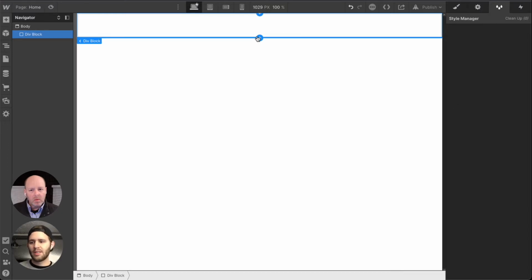Let's say you named this div block header element, and then you renamed it something later, you can come into the project settings and clean it up. So that's what this does. It'll show you all the styles you've created, or you can clean them up.